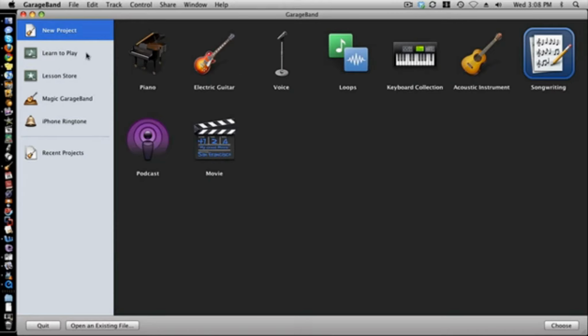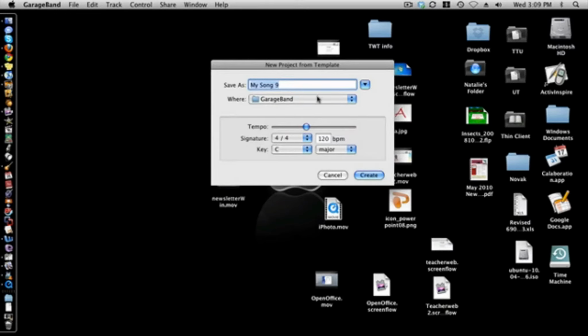To create a new project, you simply click New Project and then choose Loops. You're going to be prompted to save your project first, so you can just go ahead and save it with a name that you're going to recognize, and make sure you save it to a location where you're familiar, whether it be your desktop or your GarageBand folder. The tempo is fine. You can leave those as default.